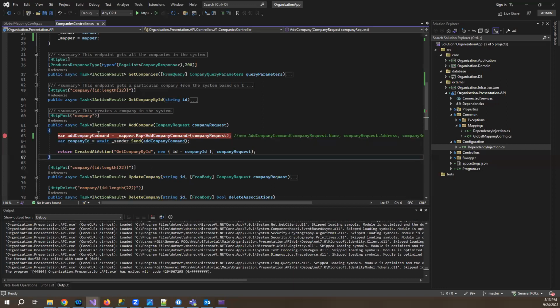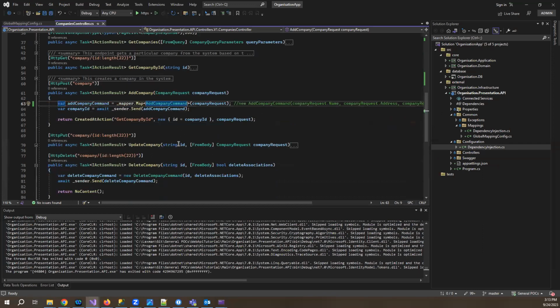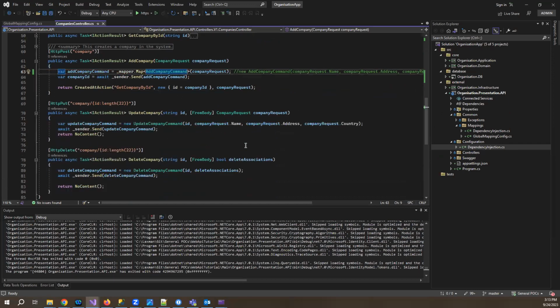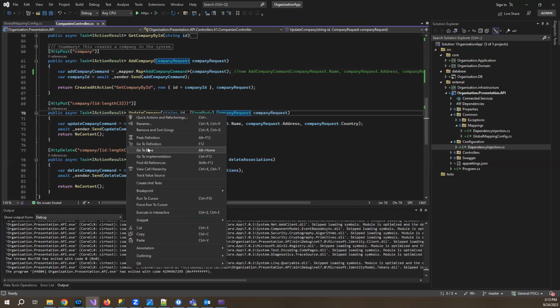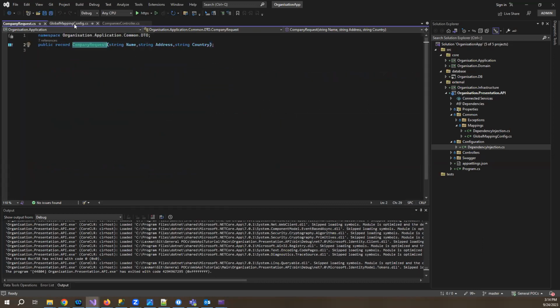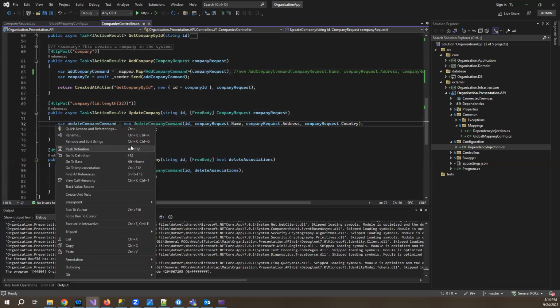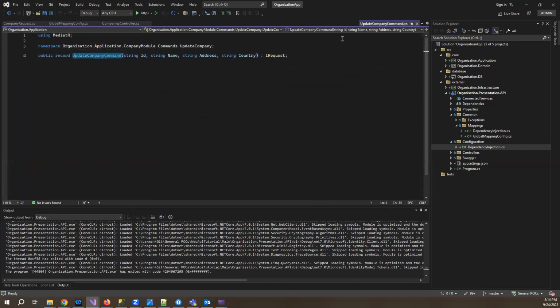Now let me show you how we can use it for complex objects, wherein we can just take an example of update company. So now for update company, if you see, we are accepting a string ID and the company request. And then what we need to map it to is update company. So for that, we'll first check the signature of company request and update company. So let's just go to definition. And then also just go to the definition of update company.